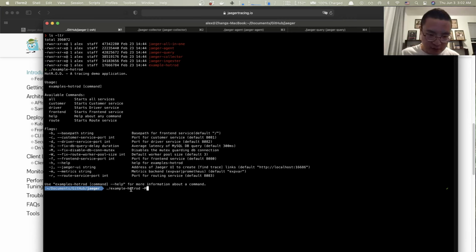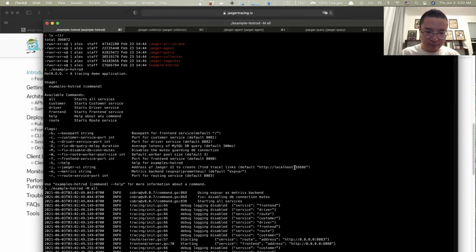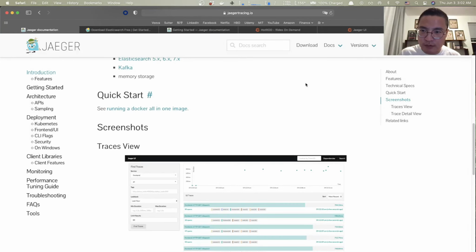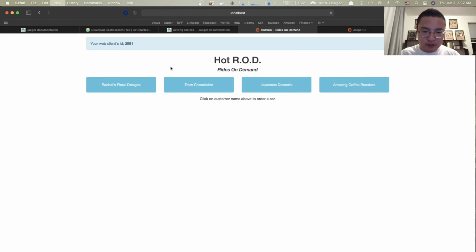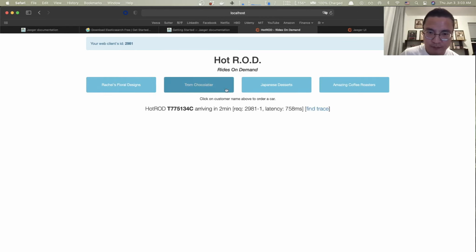So let's see. I include this -m flag to start all services right here. All right, let's see if there is any difference. Hit enter. All right, the application is up and running now. Let's jump back to my interface and refresh. Now let's try to generate a lot of requests for different services. Okay, looks good.